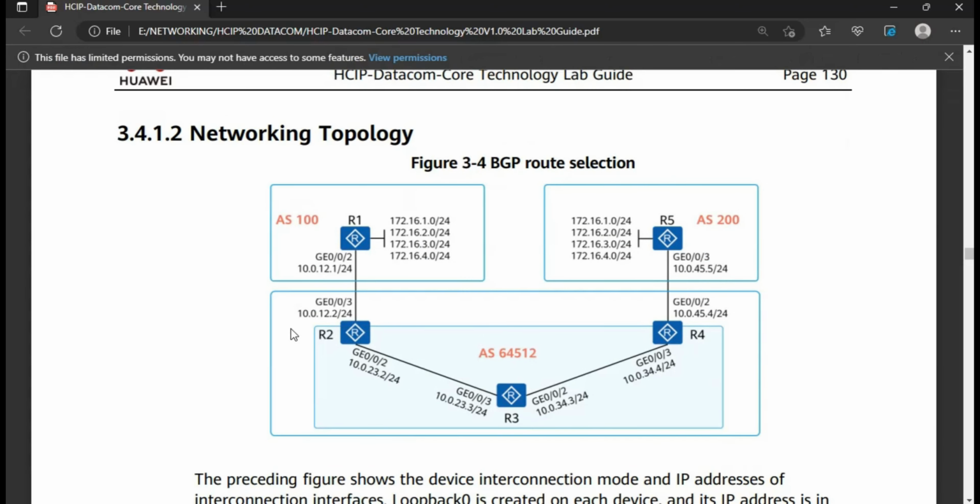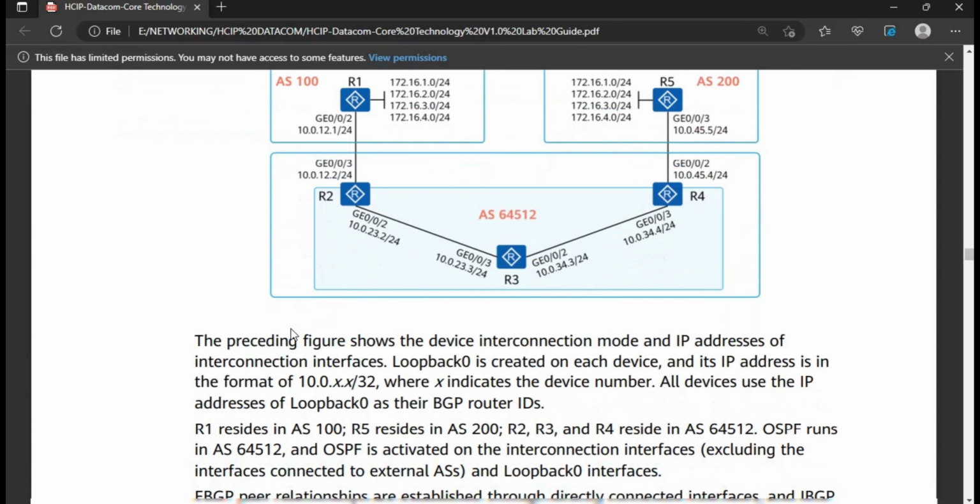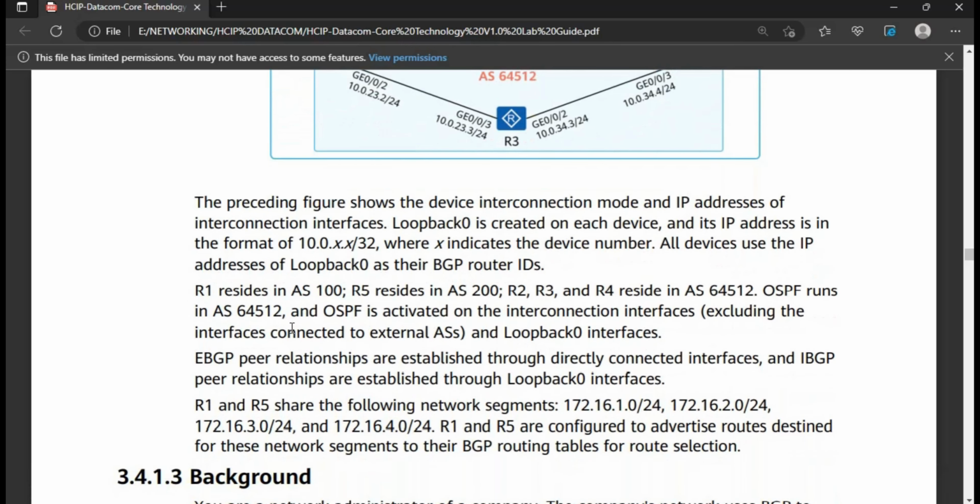The networking topology is as follows. The preceding figure shows the device interconnection mode and IP addresses of interconnection interfaces. Loopback 0 is created on each device and its IP address is in the format of 10.0.x.x/32, where x indicates the device number. For instance, router 1 will be 10.0.1.1, router 3 will be 10.0.3.3. All devices use the IP address of Loopback 0 as their BGP router IDs.